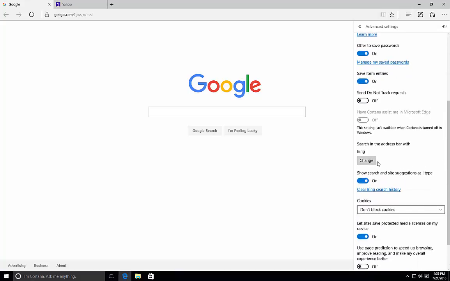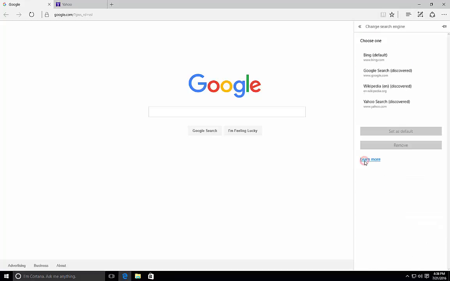One important one is that if you don't like to use Bing when you search in the address bar, you can find that under the advanced settings. You just click this change button, and it will show you a list of providers that it has discovered. If you don't see your search provider in here, so for instance, if you don't see Google in there, all you need to do is just go to google.com and then check again, and it will learn that as a search provider.